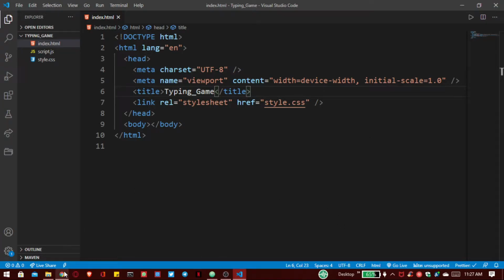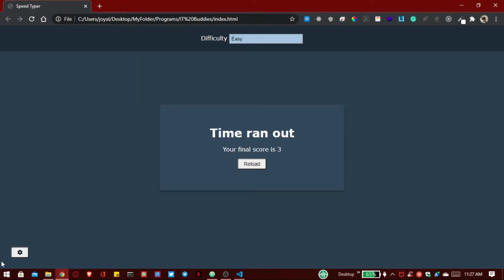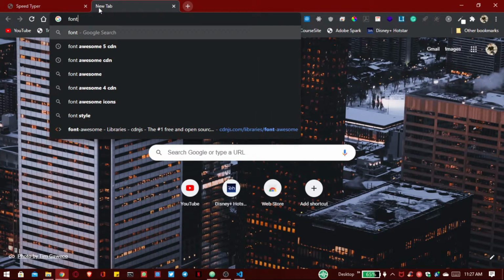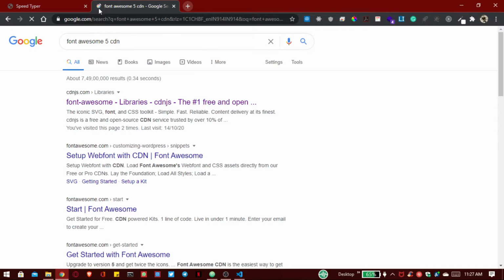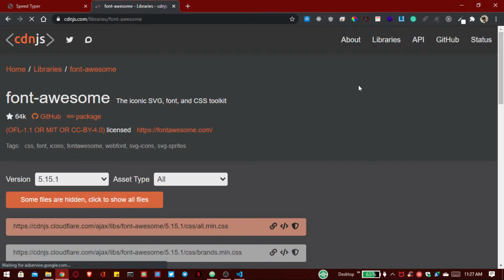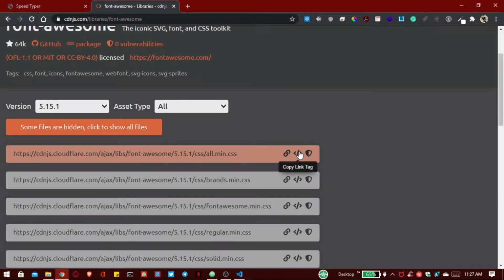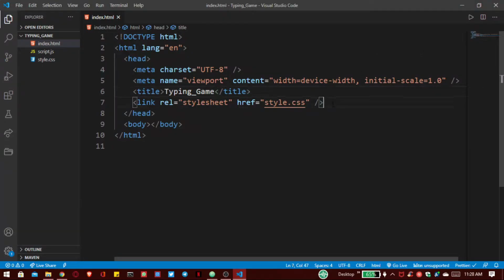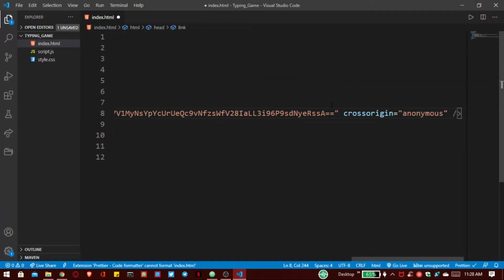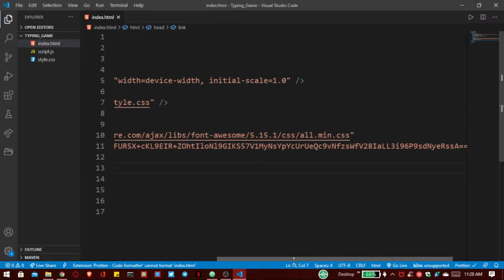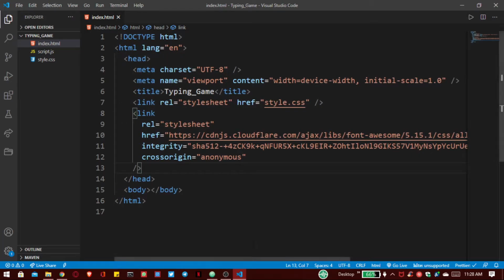Now I want to use a nice icon for our settings inside our game. For that we have to use the Font Awesome CDN. You can search here and go inside this. Then you have to copy this link tag inside our program. So now paste it here because we have to use that to provide a nice icon in our game.